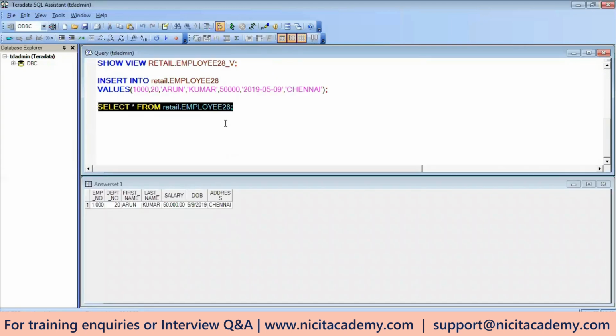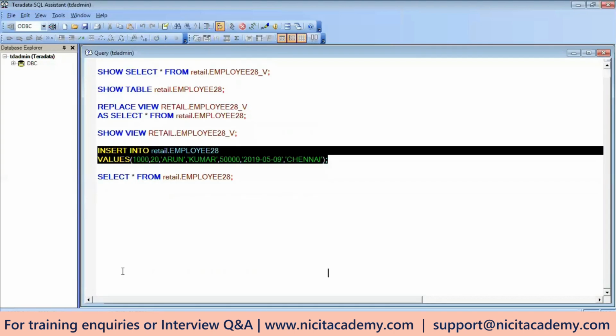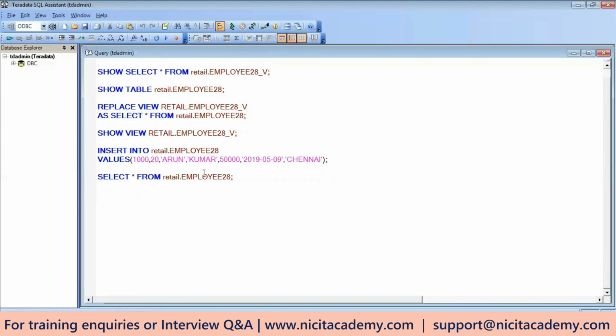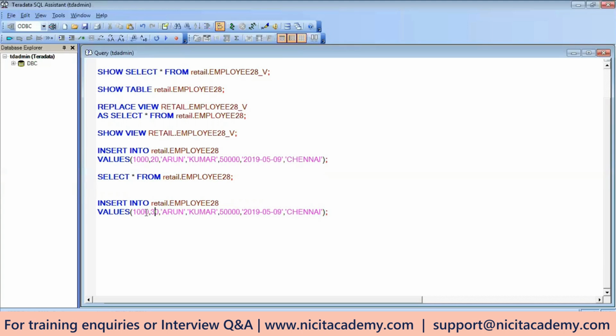Okay. But if I'm trying to insert the same record, it will not allow you. Why? Because it's a set table. The full row duplicate it will not allow. But since we have created the employee ID as the primary index, it will allow a duplicate. If I'm going for this department ID 30, so it is not a full row duplicate now. Since it is a primary index, it will allow now.